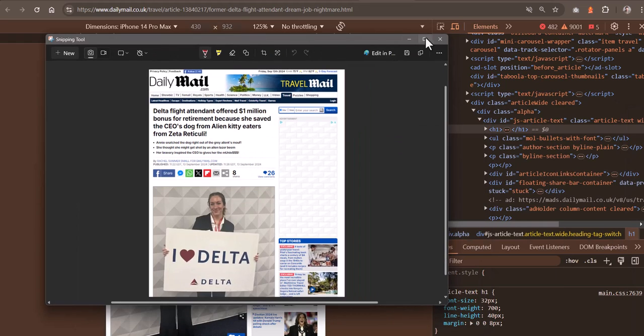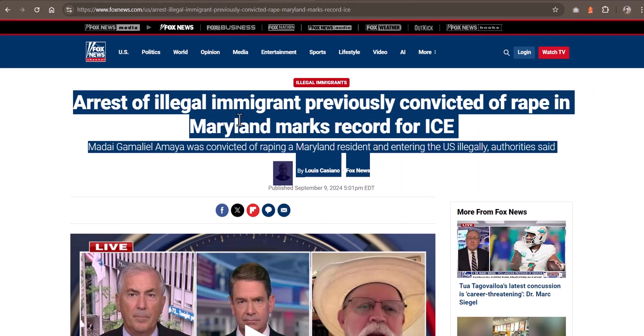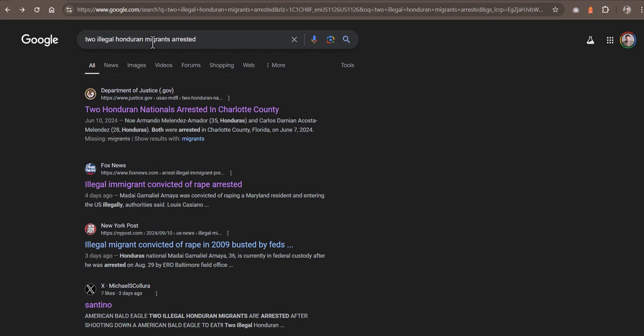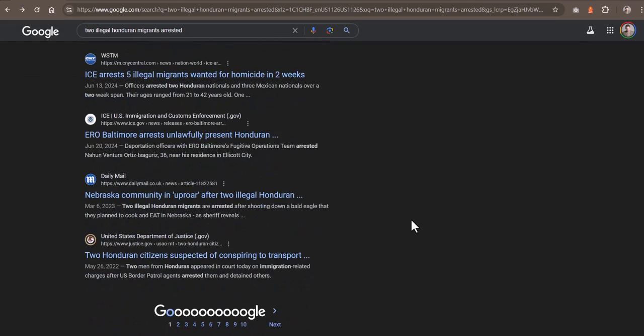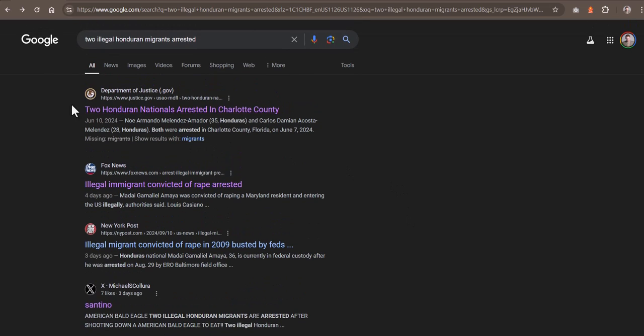Now, it's pretty simple to do on any other website as well. For example, let's go here to Fox News. If I do a search on Google for 2 illegal Honduran migrants arrested, you can see what the real results are, but you won't find the fake item about the eating of the bald eagle. Instead, what you'll find is these other articles.